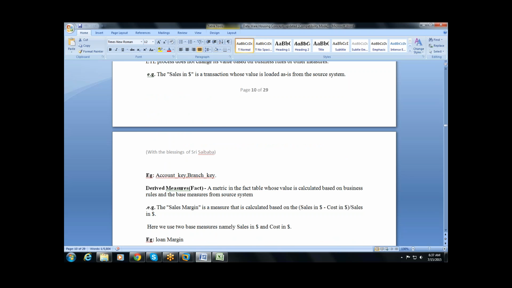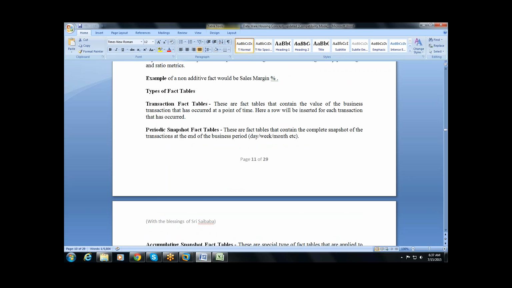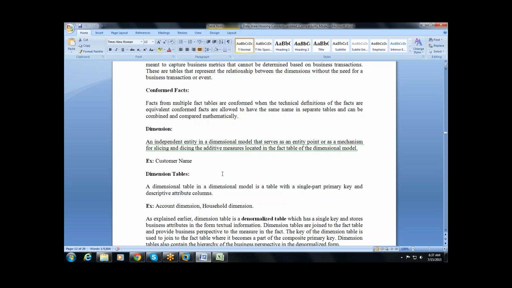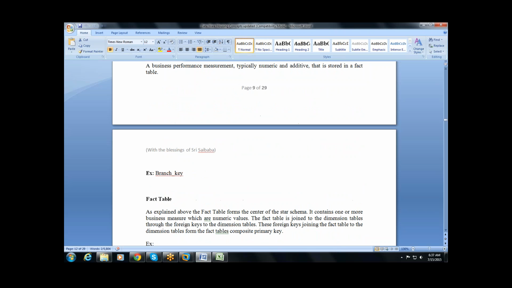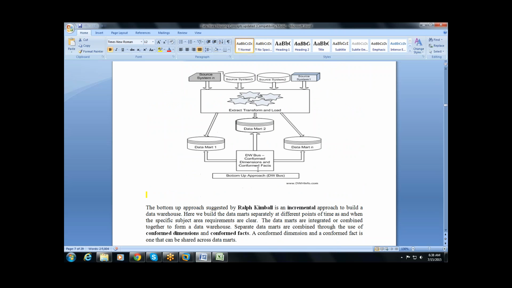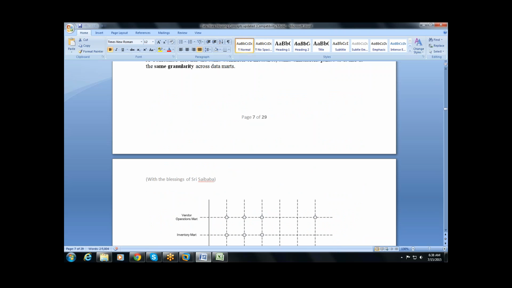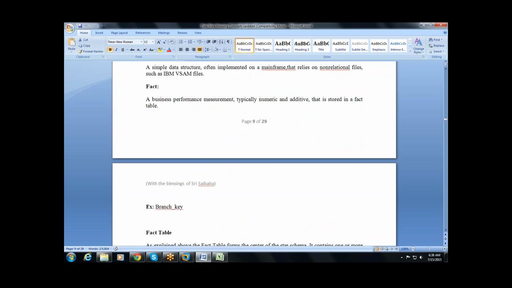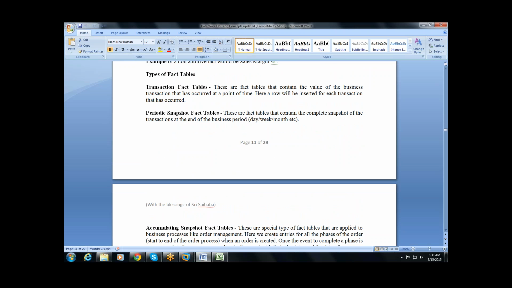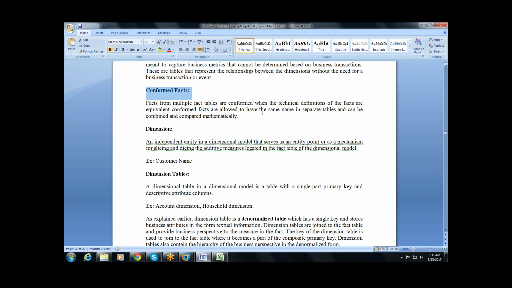Next one is confirmed facts. In the architecture I told you we will join the data marts, I mean here we can join data marts with the help of confirmed dimensions and confirmed facts, I told you, right? So now we will see what confirmed facts are. You have multiple fact tables in multiple data marts, and the definition of the facts in the multiple data marts is the same. Definition in the sense that there is a relationship between the multiple data marts.